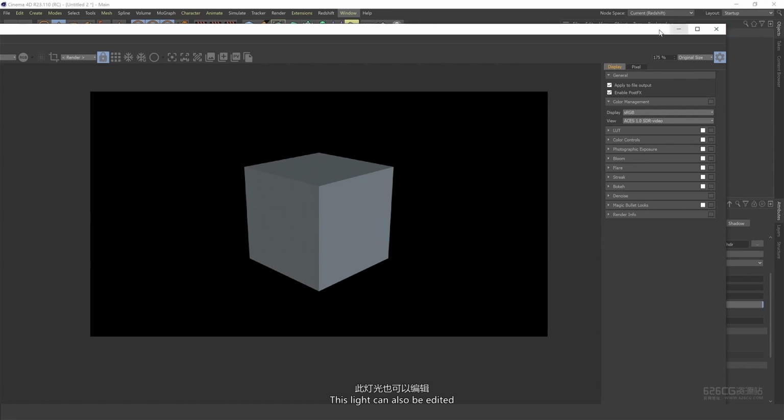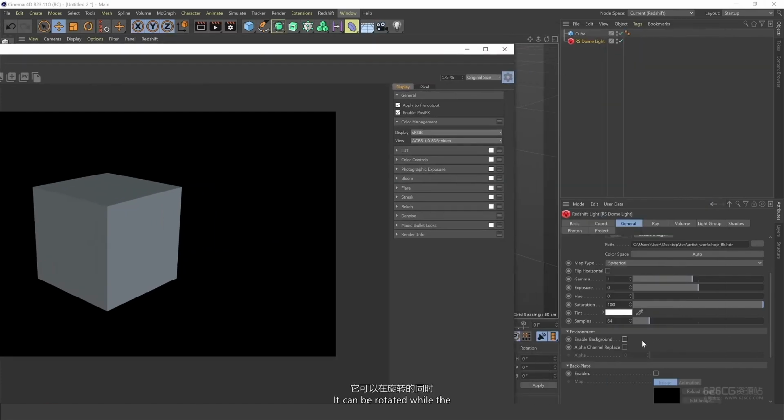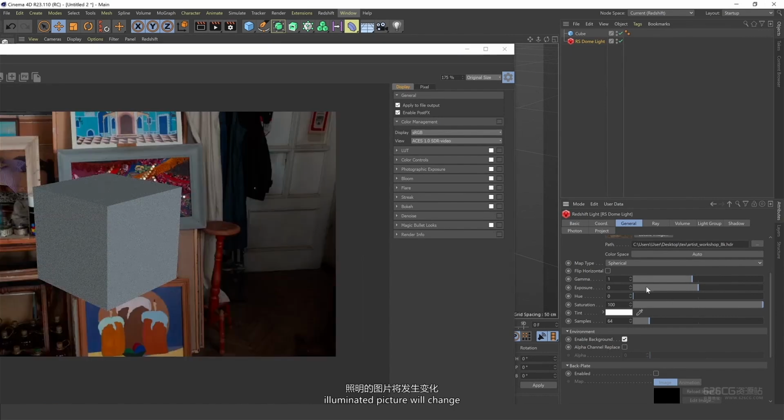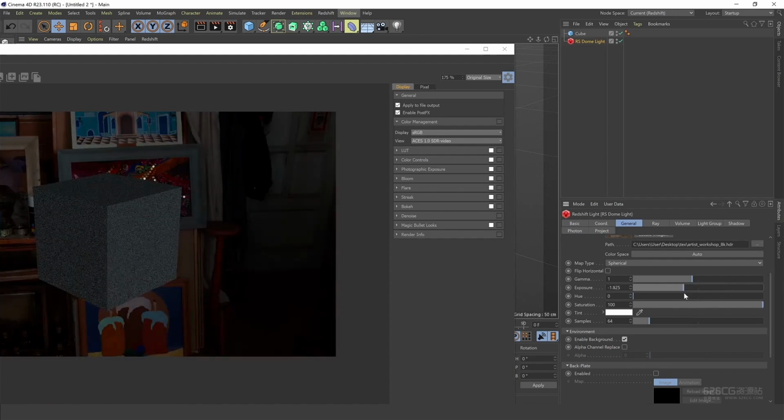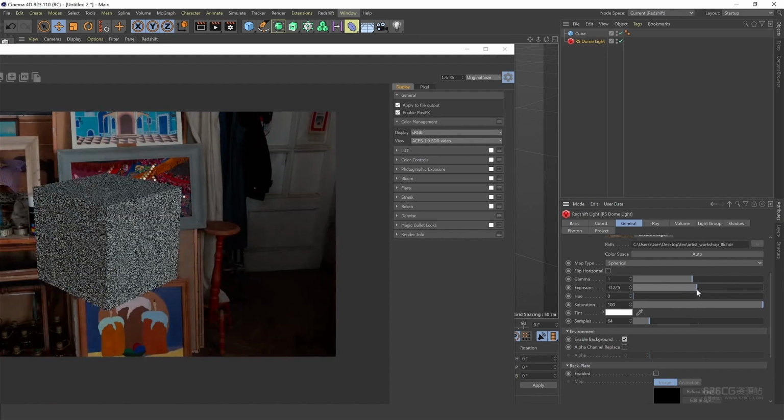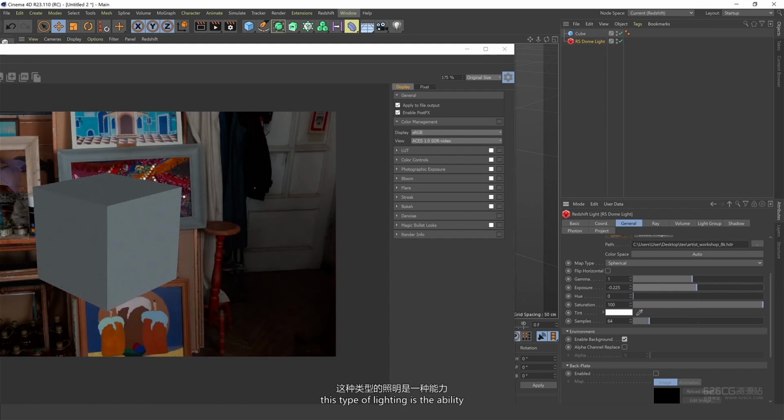This light can also be edited. It can be rotated, while the illuminated picture will change. And we can also edit the exposure parameter to decrease or increase the intensity of the light. One of the important advantages of this type of lighting is the ability to immediately place an object in a ready-made environment.